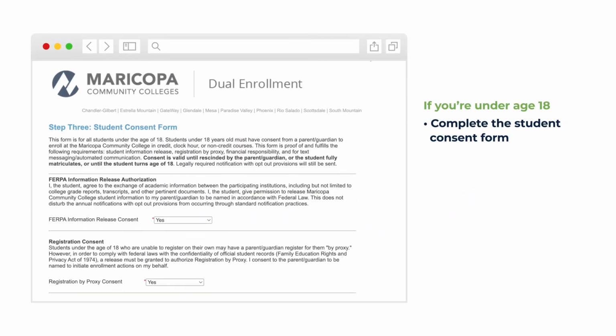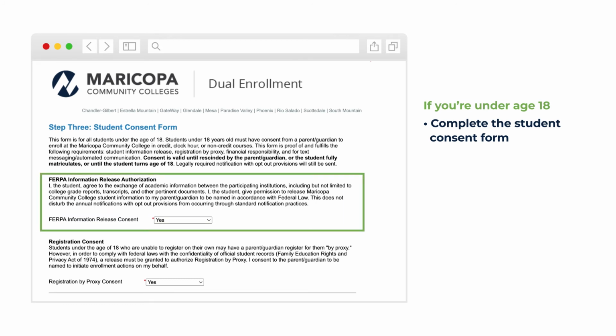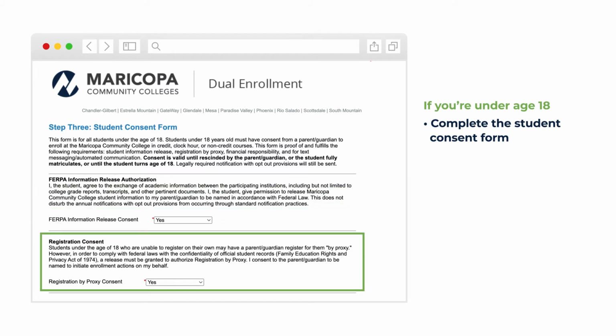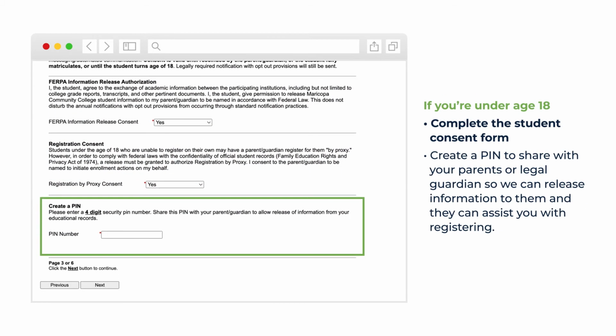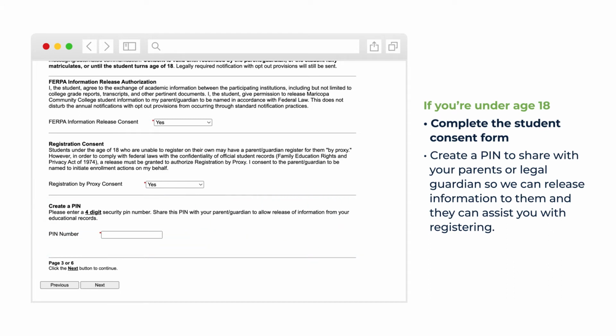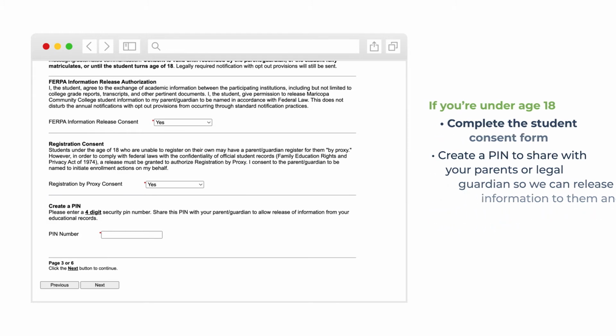If you're under age 18, you must complete the following student consent form, which has a FERPA information release authorization and a registration consent. You'll also need to create a PIN to share with your parents or legal guardian so we can release information to them, and they can assist you with registering. When you're done, select Next.